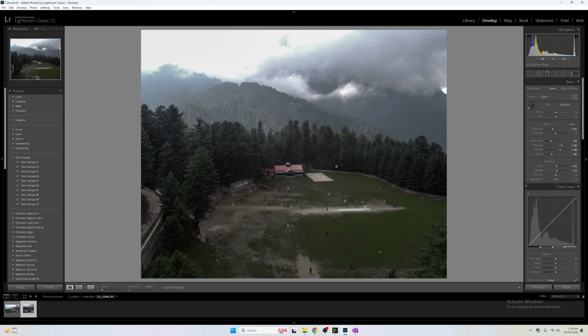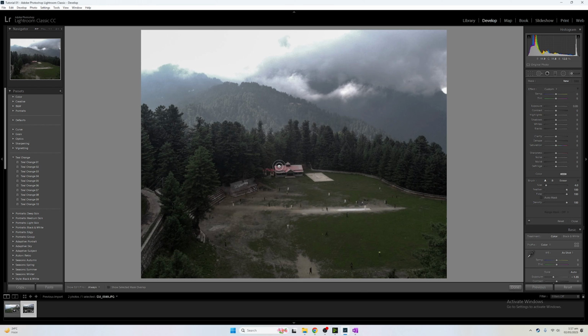After that, what we are going to do is make our subject pop, which simply means keeping more focus on our subject. And there are a couple of ways to do that. You can either use the radial filters, and the second is to use the brush tool. For now, I'm going to use the brush tool. So now you can go and brush your main subject, but before that, just turn on the mask overlay.